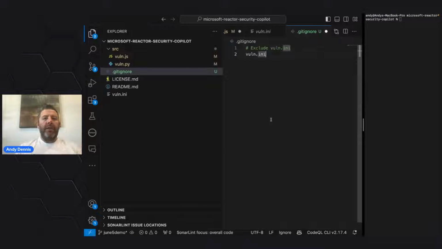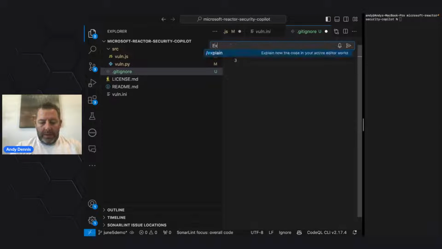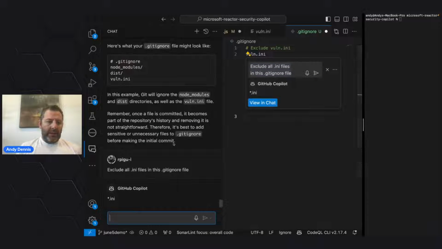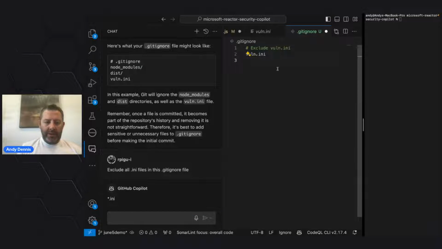So in this particular case, we've given it a file name, but we don't have to just do that. We could also use this icon to pull up here and say exclude all .ini files in this gitignore file. And it's going to go over here. It's added it into chat, which is, we prefer if it added it to the file. You could copy and paste this if you want. And so this wildcard here means that any INI files should now be excluded from being pushed up to GitHub.